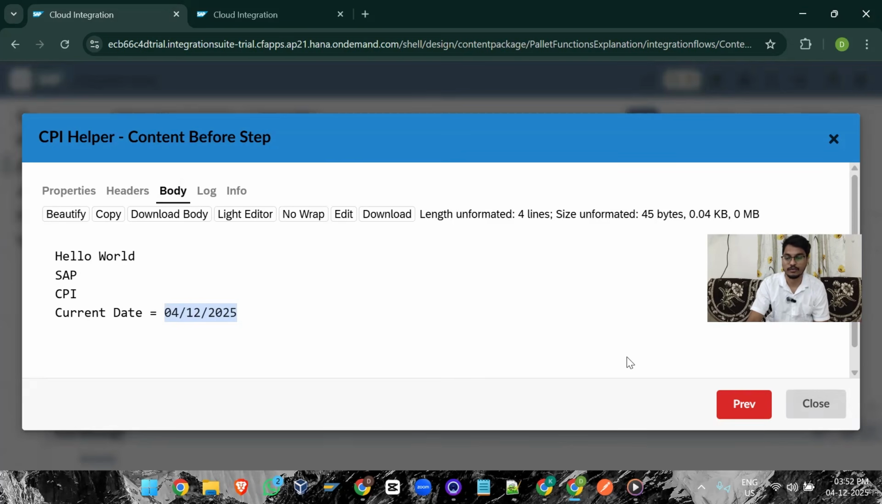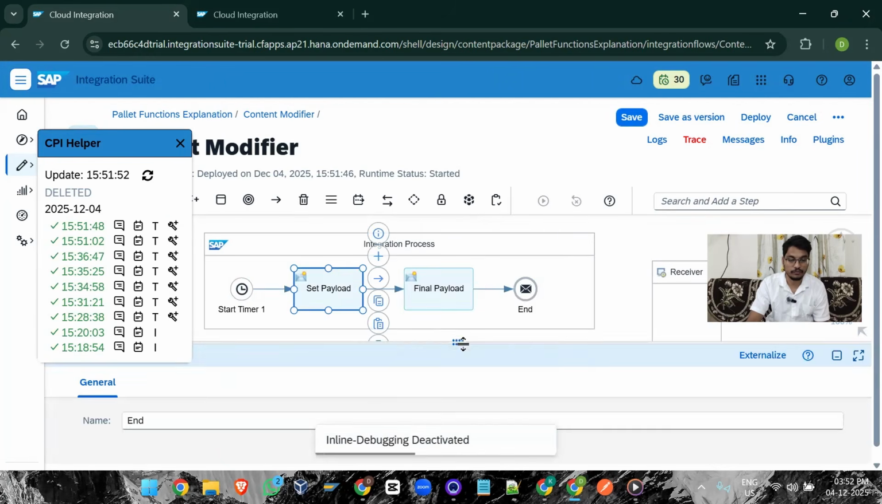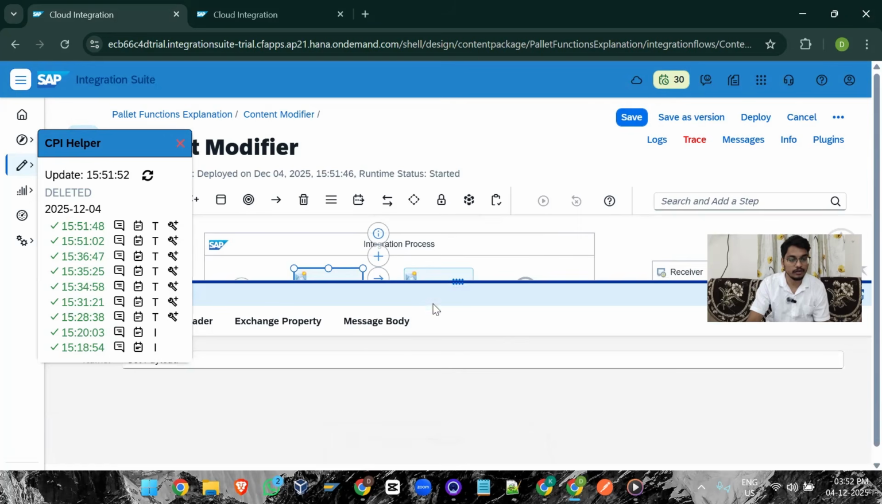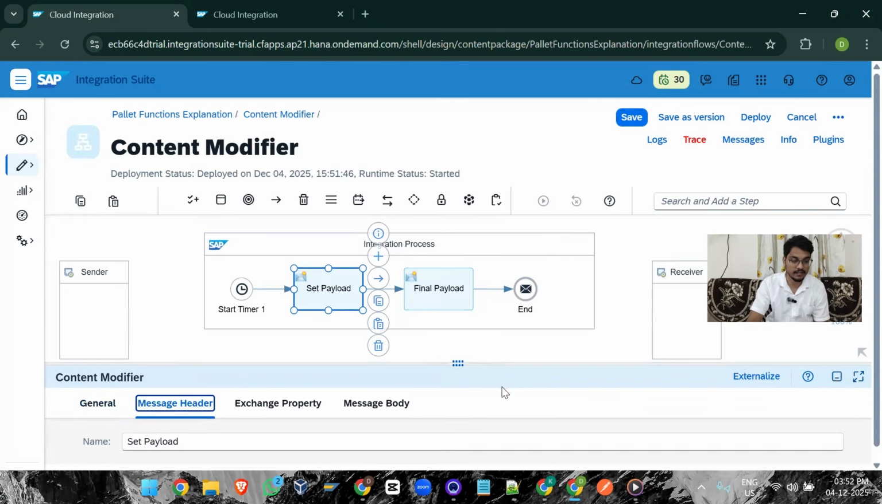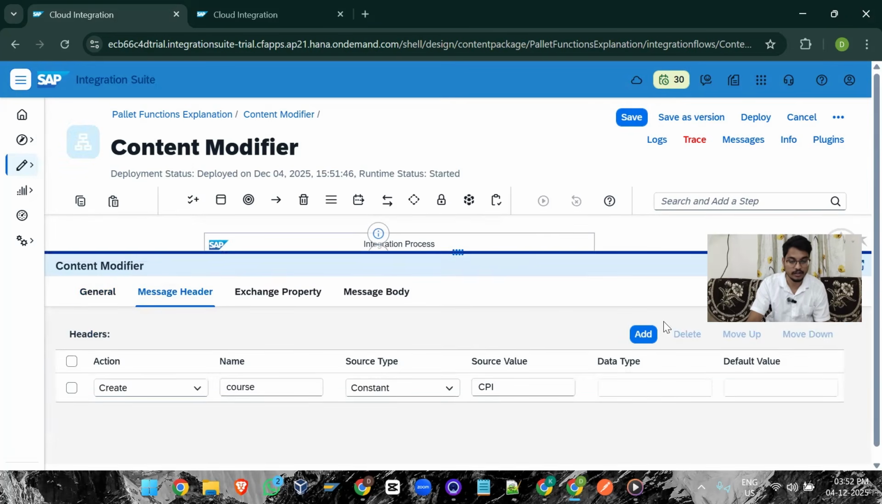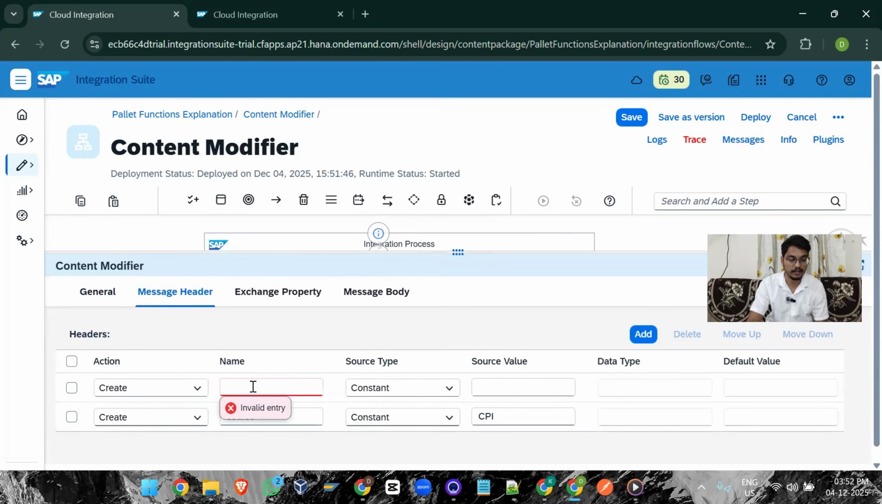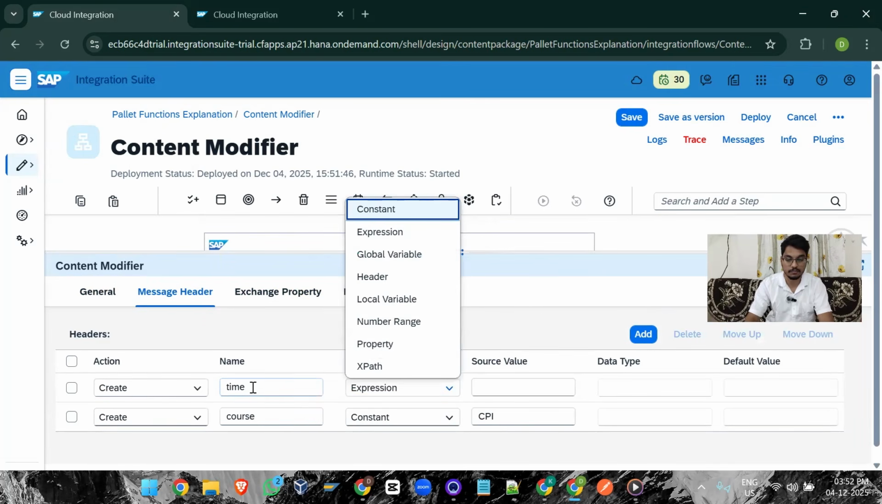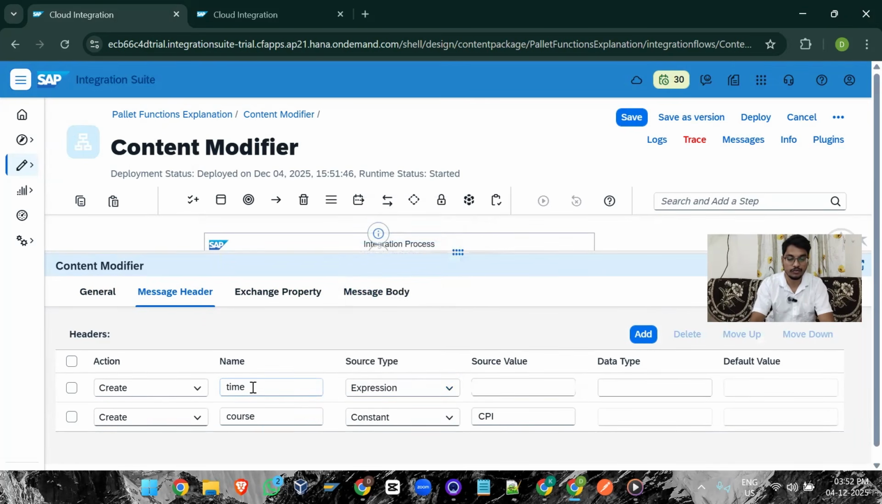We can use any Camel expression in the expression type. You can also do this for the headers as well. There is no exception. You can add a header and say time. I just want a time. In the source type, you can select expression, and in the source value, we have to give the expression dollar curly braces date now.